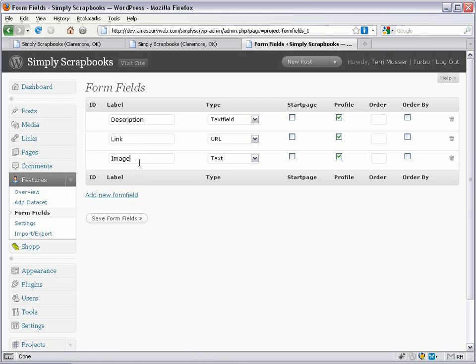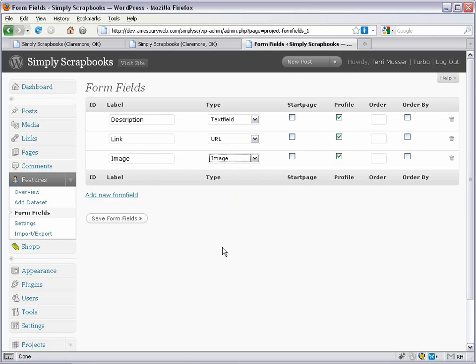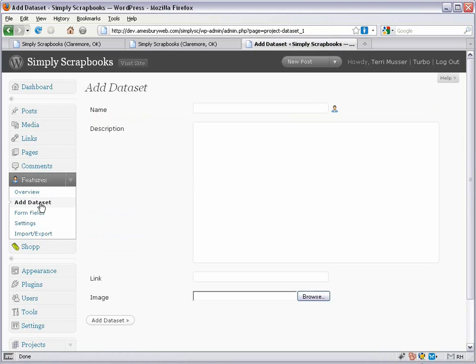And I'll create an image field that allows the thumbnail image file to be uploaded. Now you'll have to follow the instructions in the README file for setting up the directory with permissions where the images will go. Once I save this configuration, then I can start adding new items by clicking on the Add Dataset link here under Features.